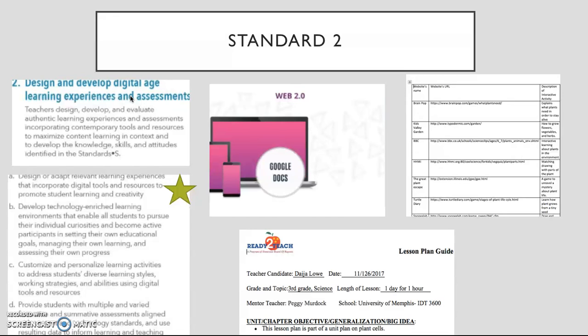Standard A, design or adapt relevant learning experiences that incorporate digital tools and resources to promote student learning and creativity. B, develop technology-enriched learning environments that enable all students to pursue their individual curiosities and become active participants in setting their own educational goals, managing their own learning, and assessing their own progress.